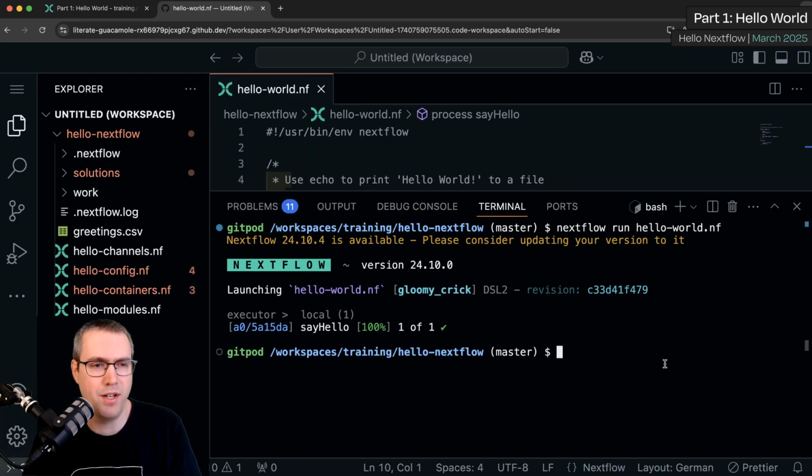Okay, hopefully you should have some output which looks like this. We have a few bits of information telling us that Nextflow ran and what version it was using, tells us which script was launched, and it gives us a randomly generated name for this particular workflow execution. In this case, mine was called Gloomy Quick. The most important part of this, though, is it tells us which steps ran in the pipeline. You can see that our process called say hello ran, and it ran once, and it was 100% complete.